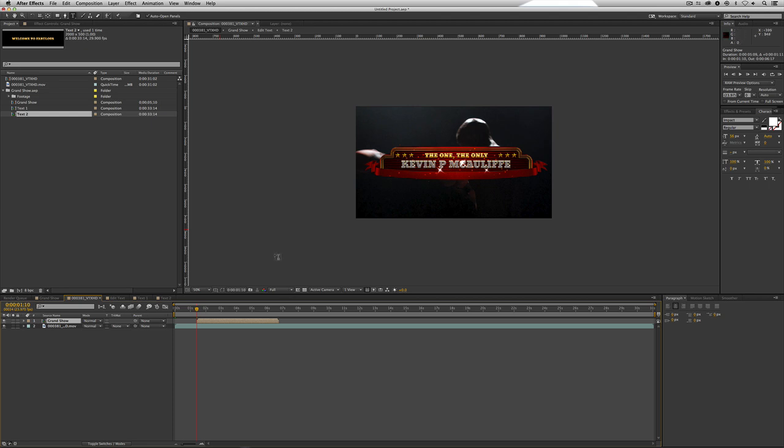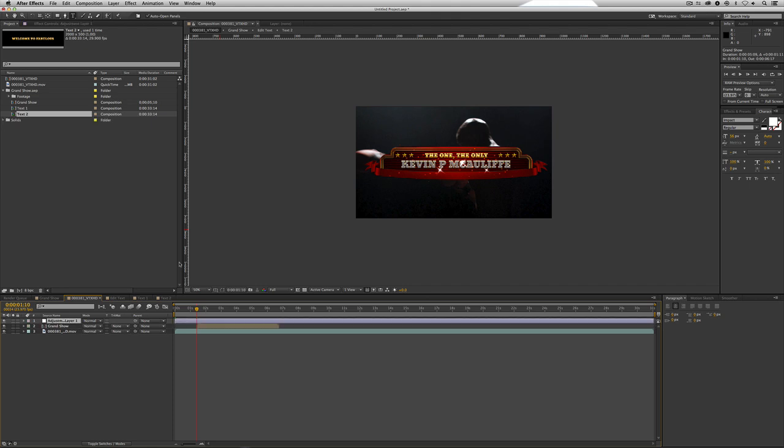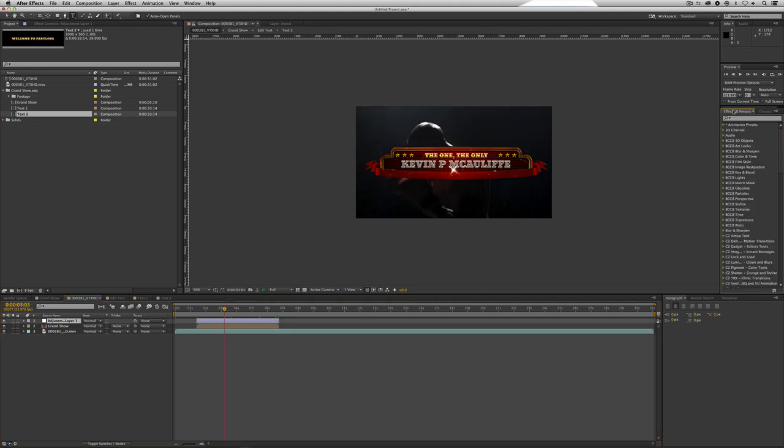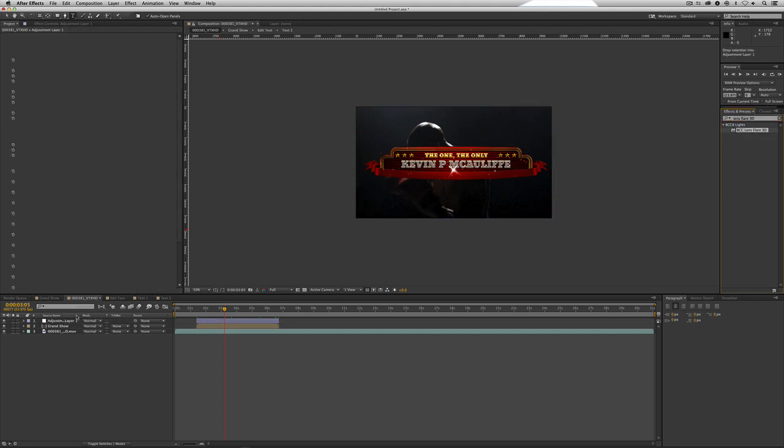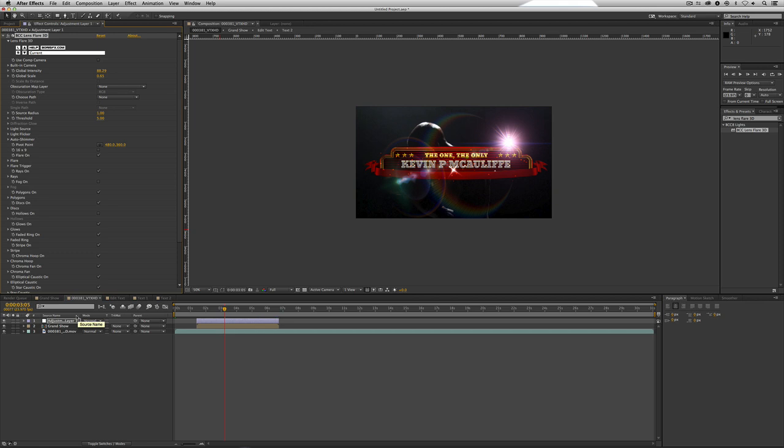So what I'm going to do is create a new adjustment layer by simply hitting Command Option and Y, Control Alt and Y for all my Windows friends out there. And we're going to have this adjustment layer start and stop where our graphic stops. There we go. Perfect. And all I'm going to do is simply navigate to Effects and Presets, and I'm going to type in Lens Flare 3D. Now this is Boris Continuum Complete's Lens Flare 3D. Now obviously you could use any lens flare effect that you want. I just happen to have this one on my system.